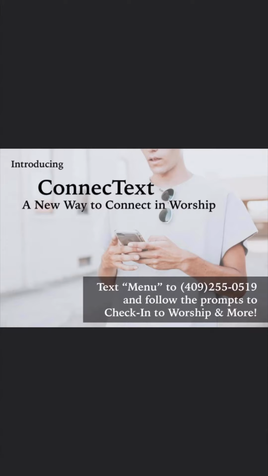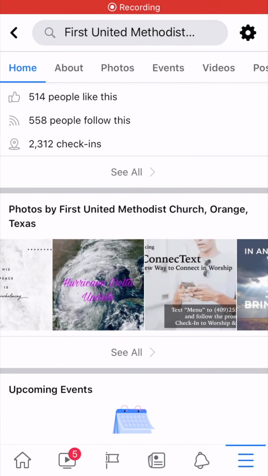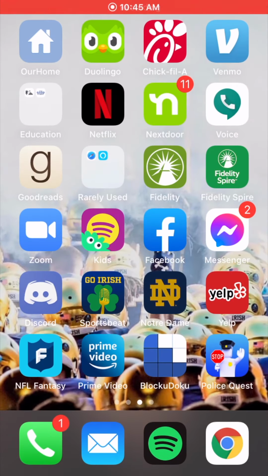If you've attended our service the last few weeks, either in person or online, you've probably seen this announcement about a new thing we're rolling out called ConnecText. Today we're going to go through how to use this, and we'll go through every feature that is currently on it. To get started, you do exactly what the screen says. Text menu to 409-255-0519.